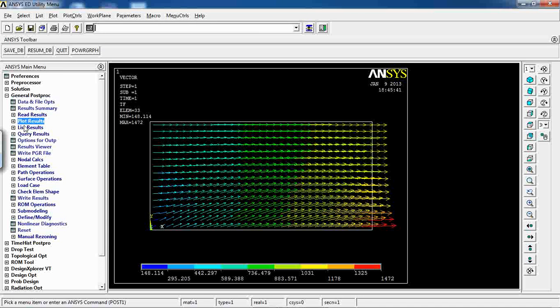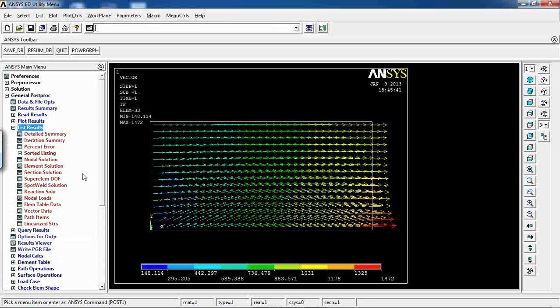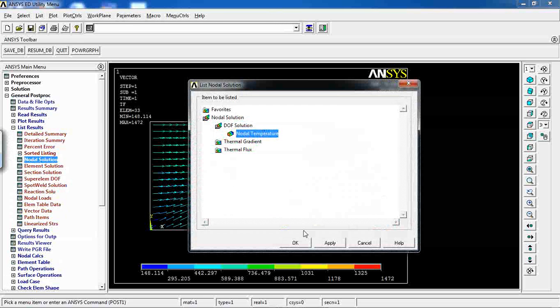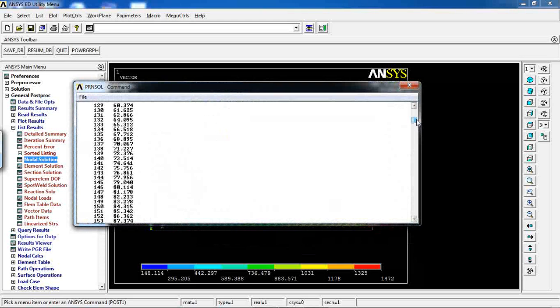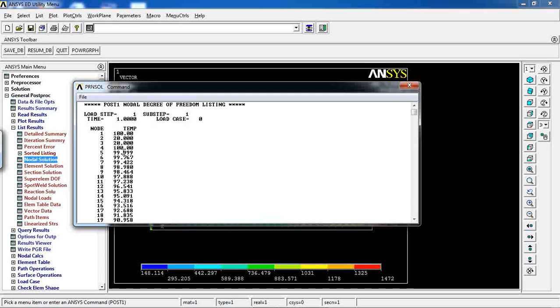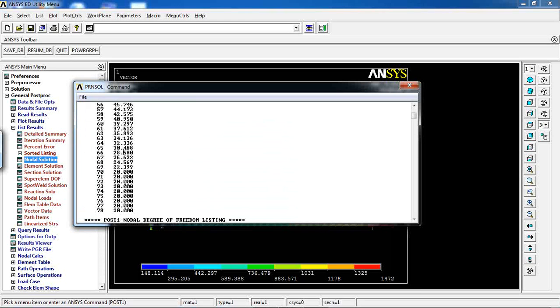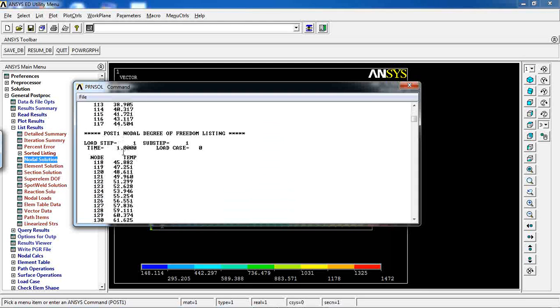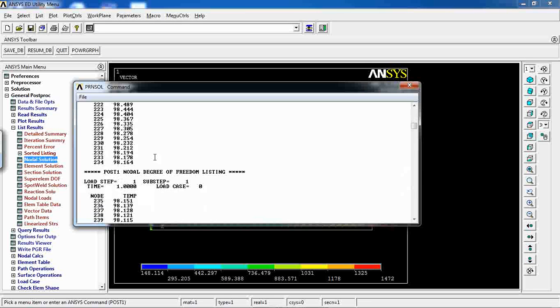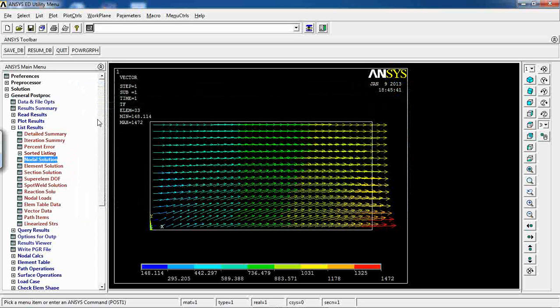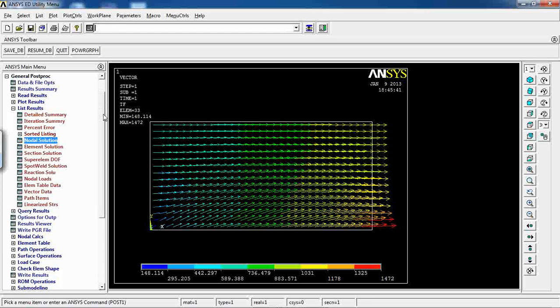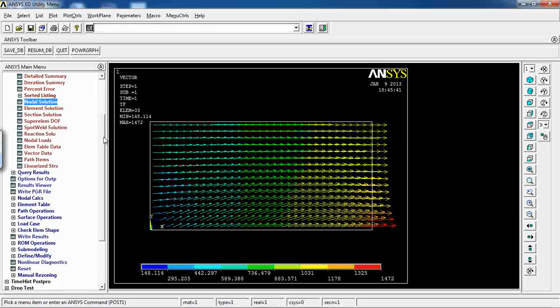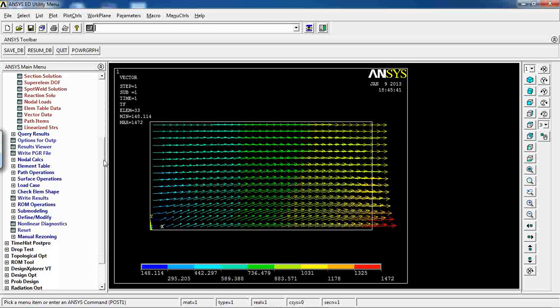The other thing that I might be interested in: let's go to list results, nodal solution, and nodal temperatures. So temperatures for each and all of the nodes are shown to me, and they're pretty different from the example in lesson 2. And this, I guess, concludes lesson 3, a very basic example, again, of 1D heat conduction with heat generation.